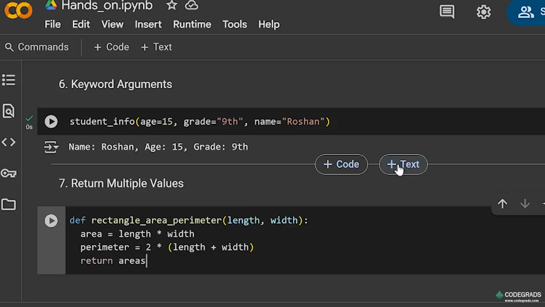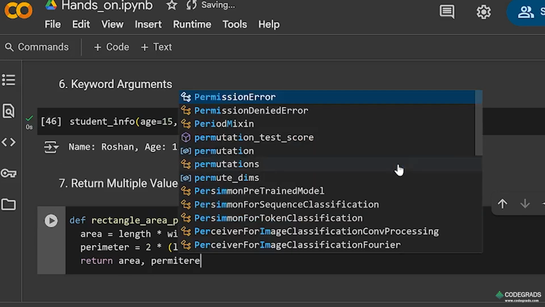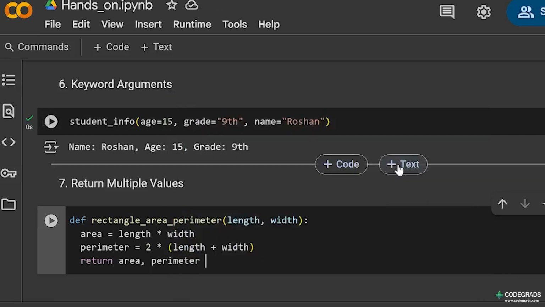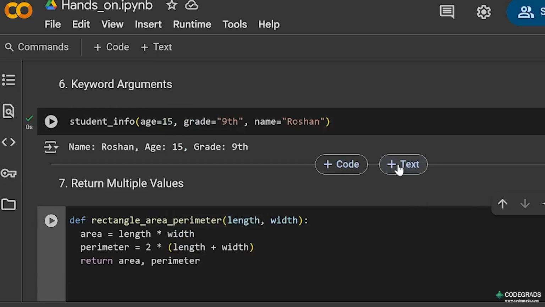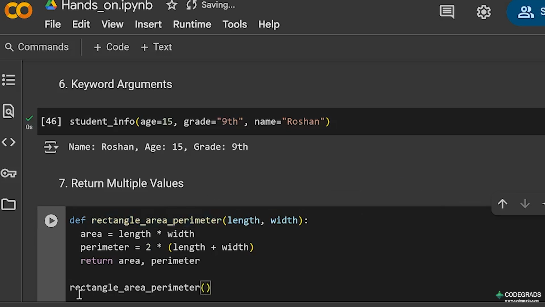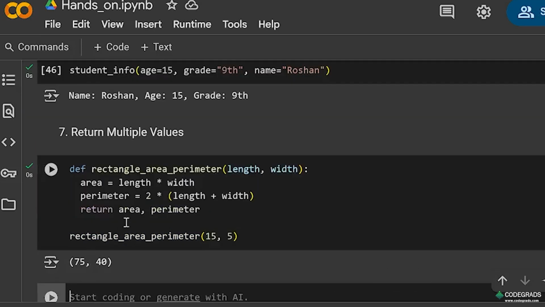Now I will return area as well as perimeter. Let's see how it looks. I will just call the function here. Copy this. I will pass the two values, suppose length as 15 and width as 5. I will run it. So we got first the area, that is 75, and perimeter as 40. In this way, we can return multiple values. In this case, we have returned area and perimeter.